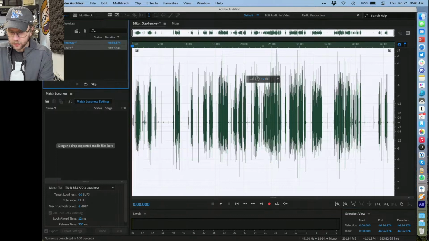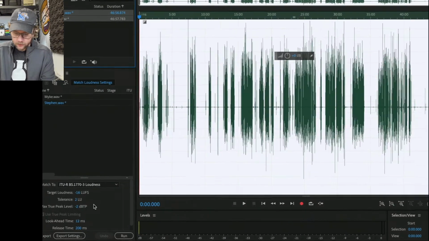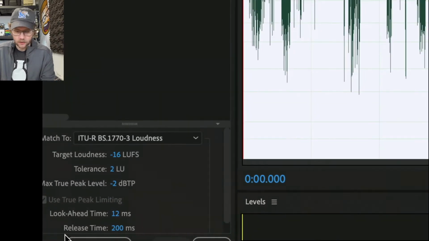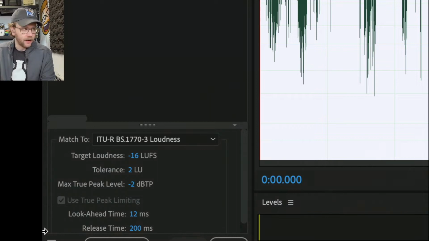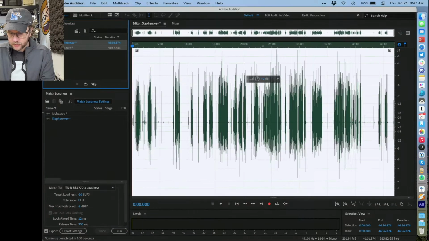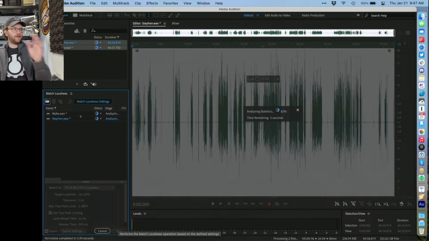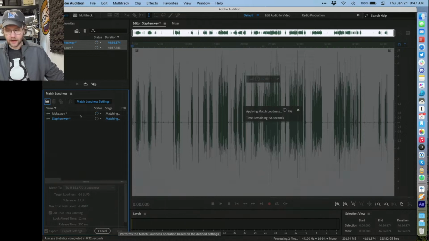Normalize mine. They're already both mono. And we talked about this in the episode about volume matching. These are the settings that we use: our target loudness, tolerance, max peak, etc. What this is going to do is give me two new files, each volume matched to that level. And that means that we will be the same perceived loudness, which is good.